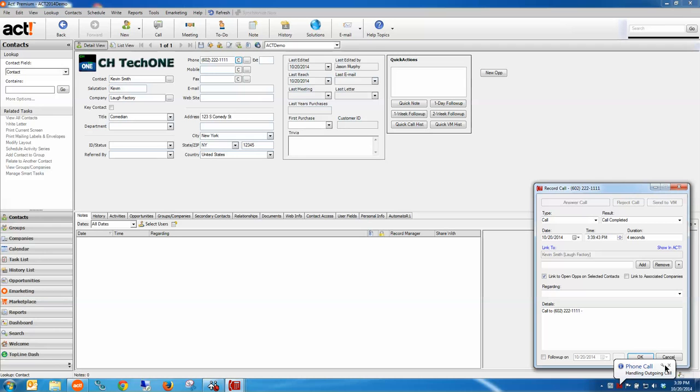And while your call is connecting, you'll get this window here that gives you the opportunity to put in your type. Obviously, your drop-down list has any of the options that are available in Act, as well as the results. It comes already time and date stamped with a duration. All of this is editable so that you can make it correct to the information that pertains to the specific history. It links to the record that's in Act that you called from.